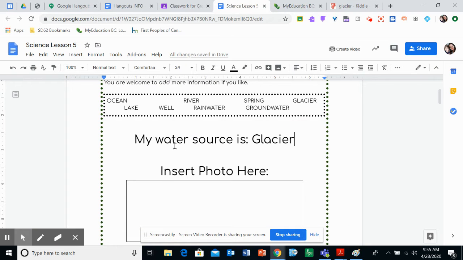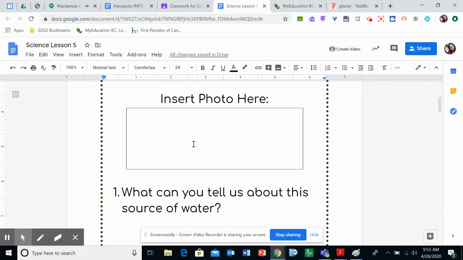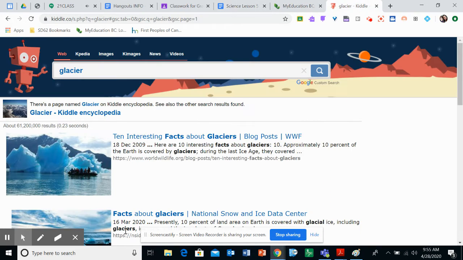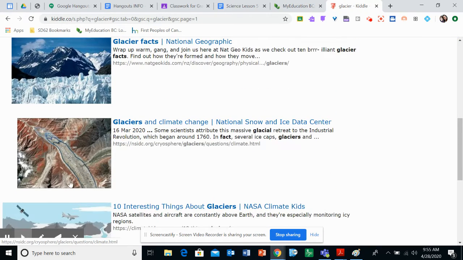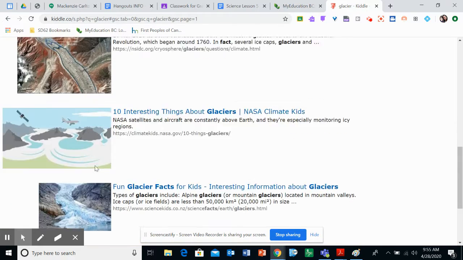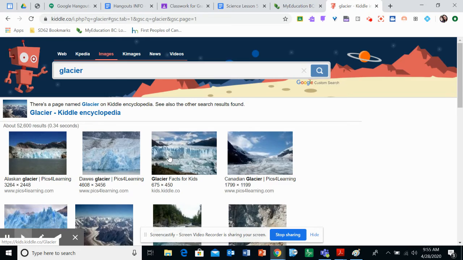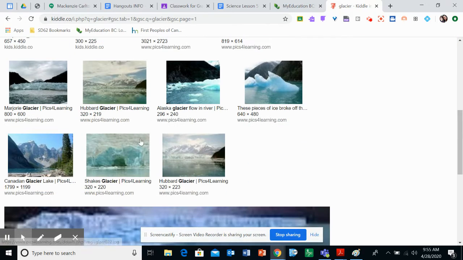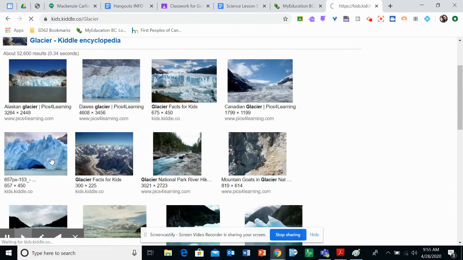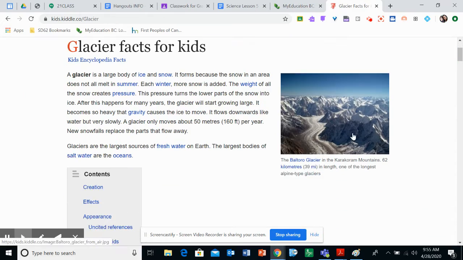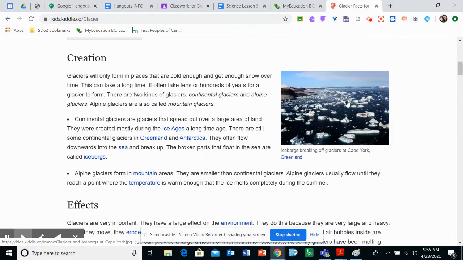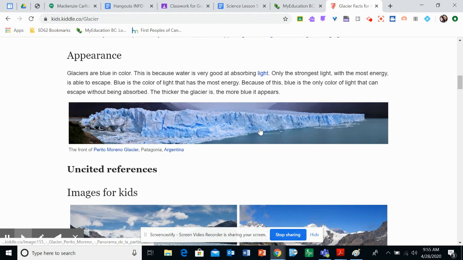And this is my assignment. My water source is a glacier. It says insert photo here. Oh, wow. Look at these beautiful pictures. They are gorgeous. So I'm actually going to go to images to find my picture. I'm going to find a really nice photo. I like this one. Pretty. Oh, that's kind of cool too. Oh, I like this one.